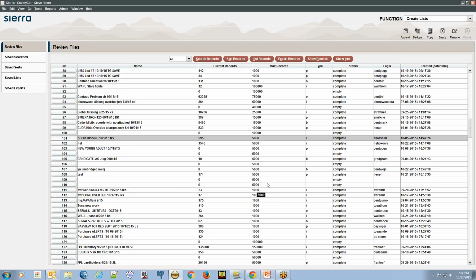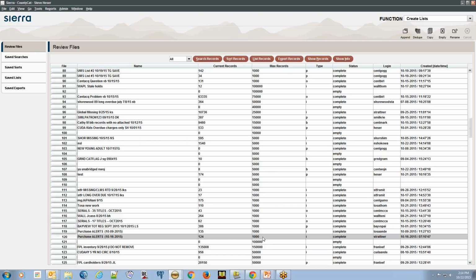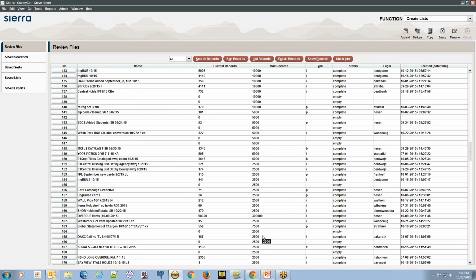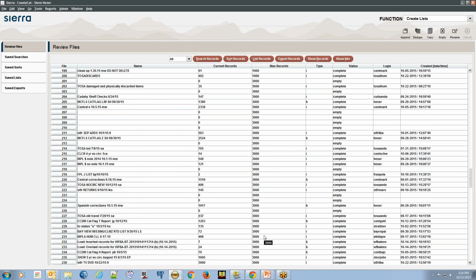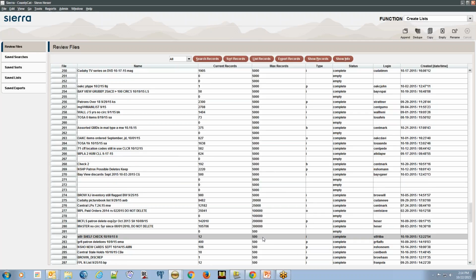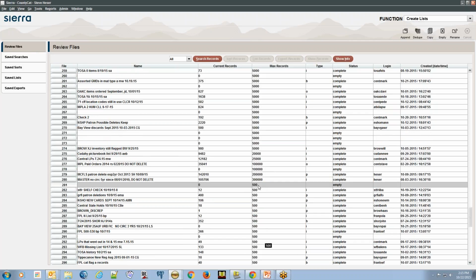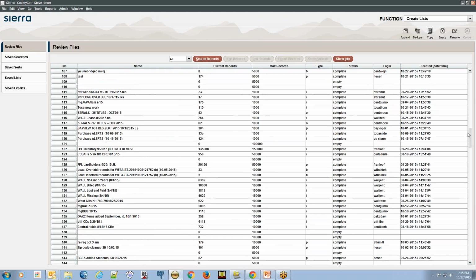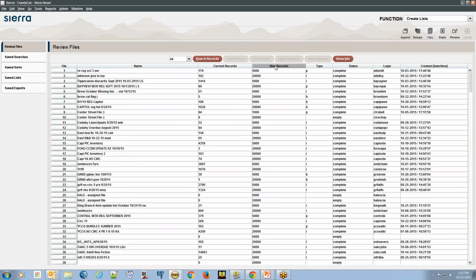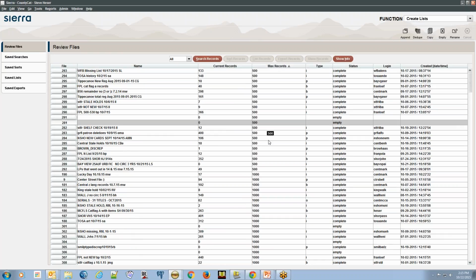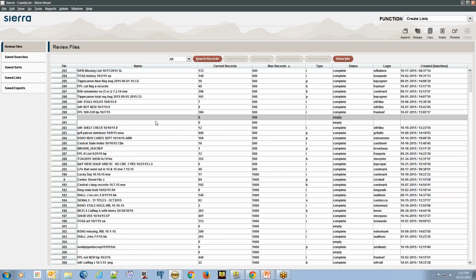5,000 is pretty small for our system, but there are 1,000 max record review files, and you can also find 2,500, 3,000, and some even smaller, 500, for example. A lot of people like to use these. Instead of scrolling down the list, you can always just click on the column header, and that will sort by the max record size. So you can see there's not that many 500 max record review files available, but this is what you would use for something like that.